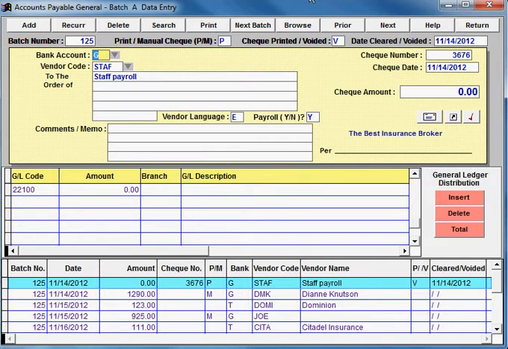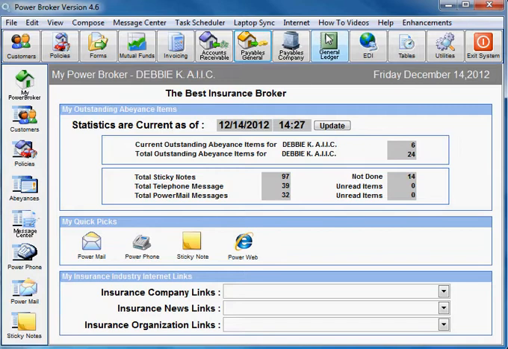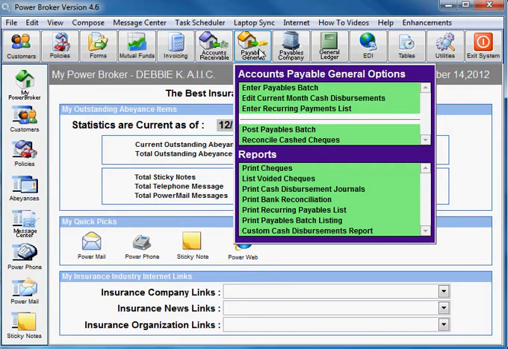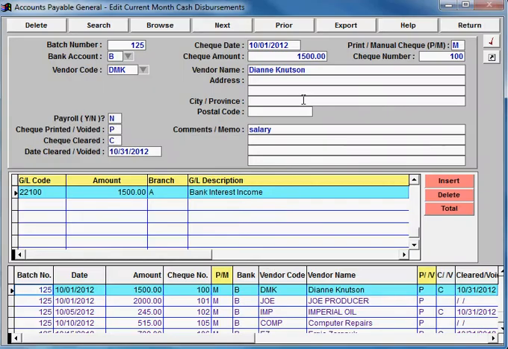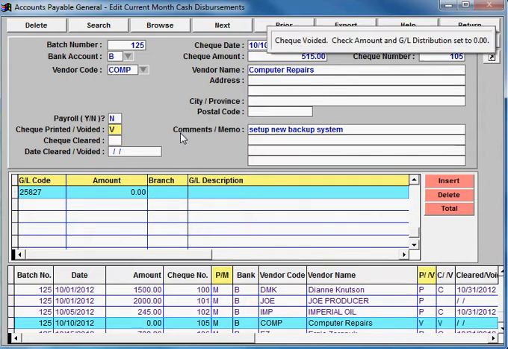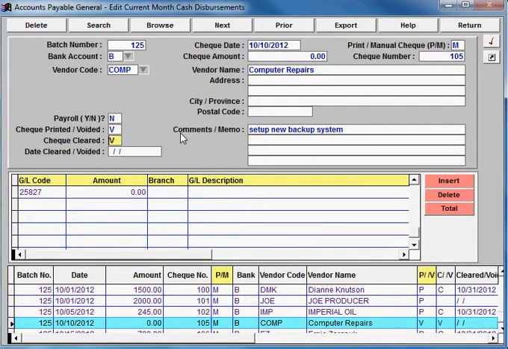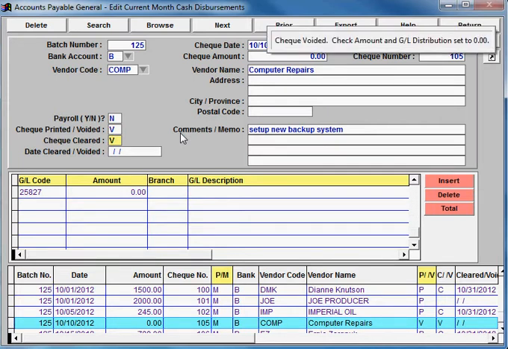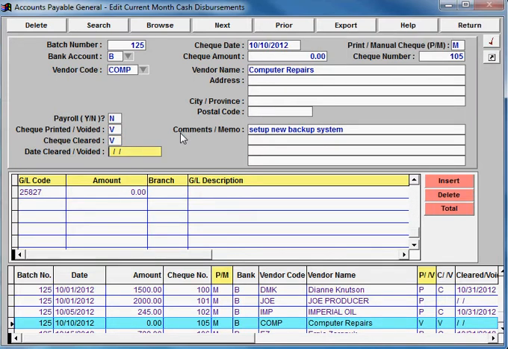Okay, to void a check that has been entered and posted in the current month, so the month is still open, you would go to Payables General, edit current month, cash disbursements, find the check to be voided in your list, and enter a V in the check printed voided field. Again, the check amount is zeroed and a date is required.